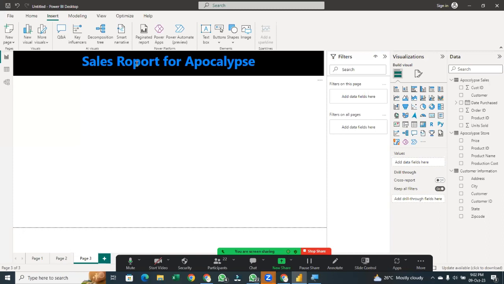I use it to add different text. I can actually use the text box to do my summary. If I don't want to use smart narrative, I can just type the summary myself using my text box too.